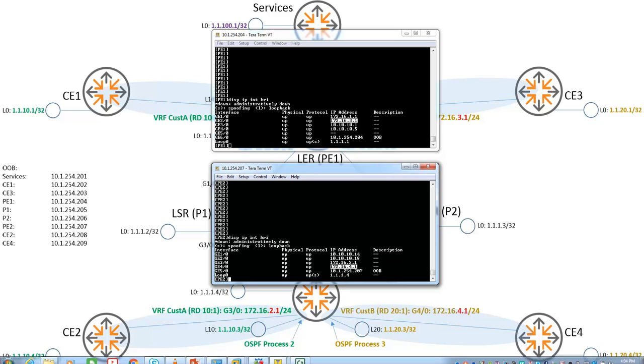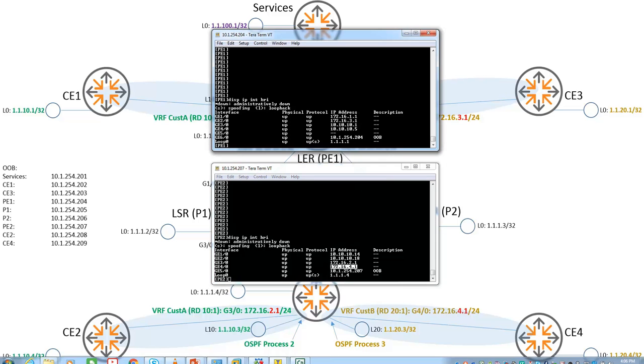The main configuration will take place on the top label edge router, and there are some basic OSPF configurations on the CEs and the bottom label edge router. Let's start with PE1. First, we'll configure the loopback interfaces for both customer VPNs so that we can use them for the OSPF routing processes.